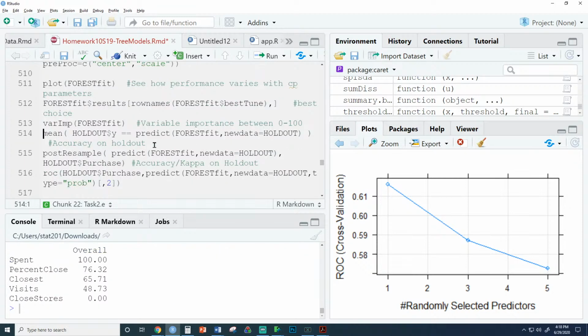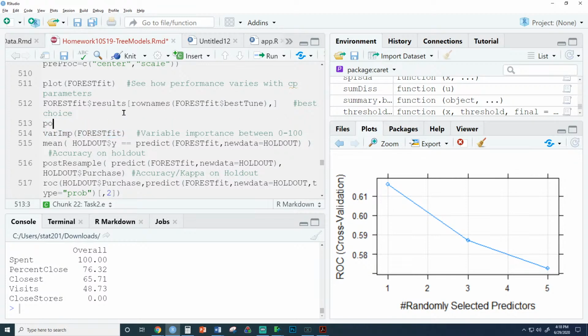Variable importance is going to show us the most important variables. And we were having some fun with this earlier. Let's make it do it. Let's practice.